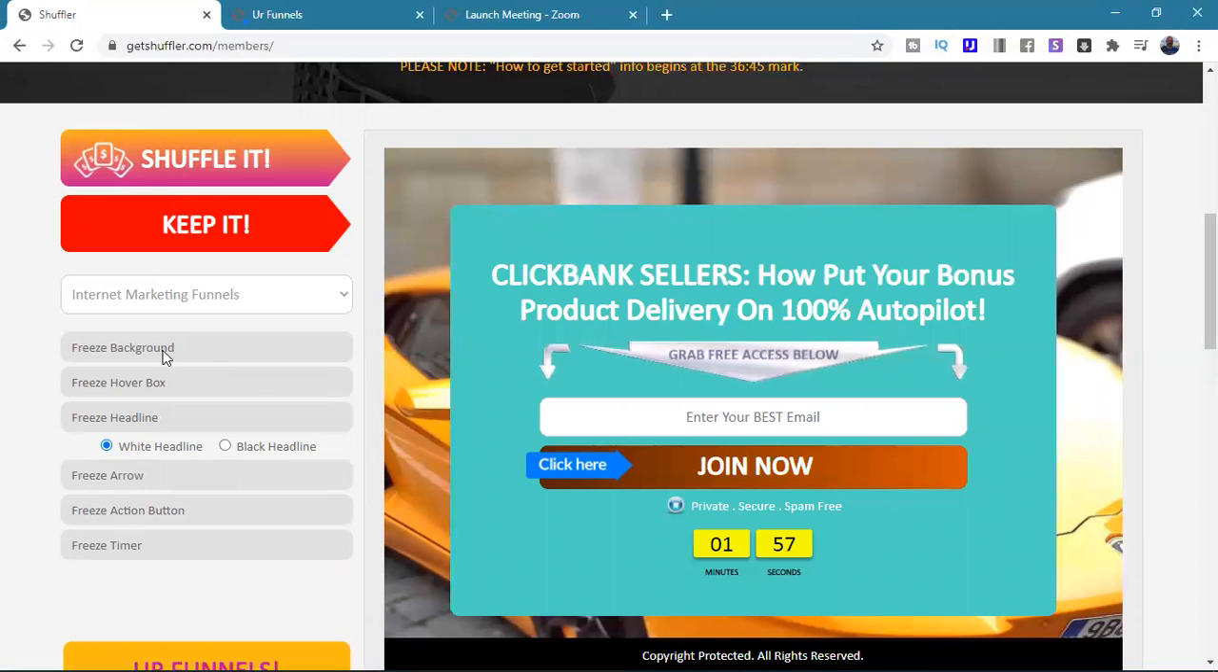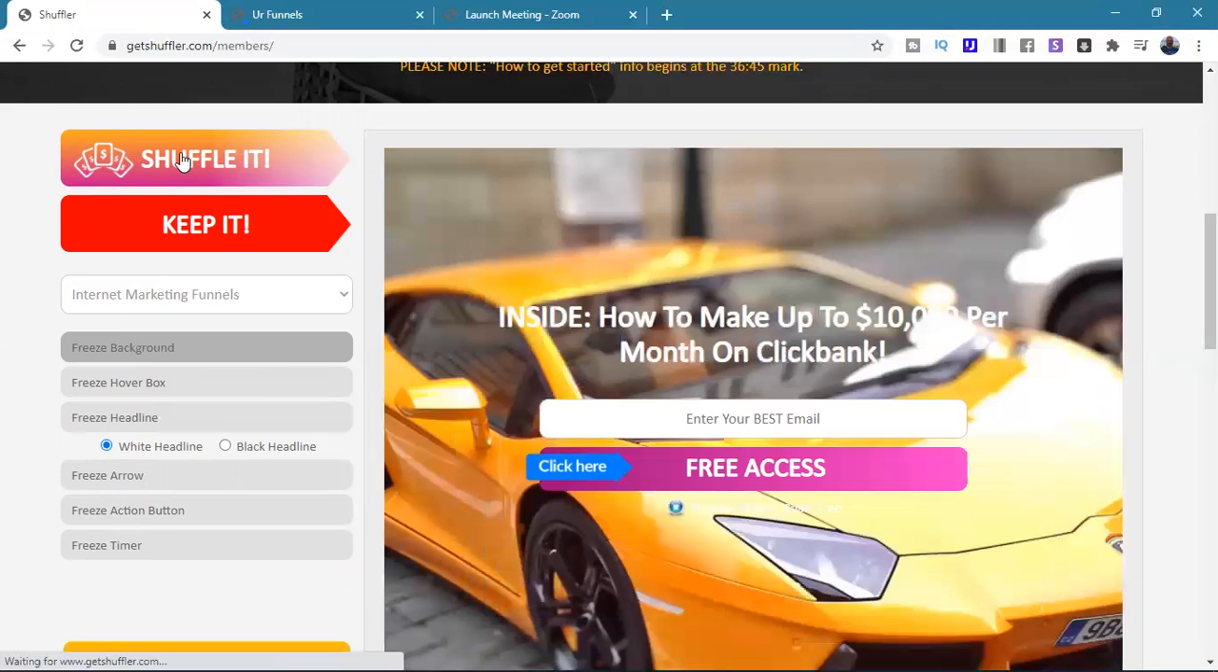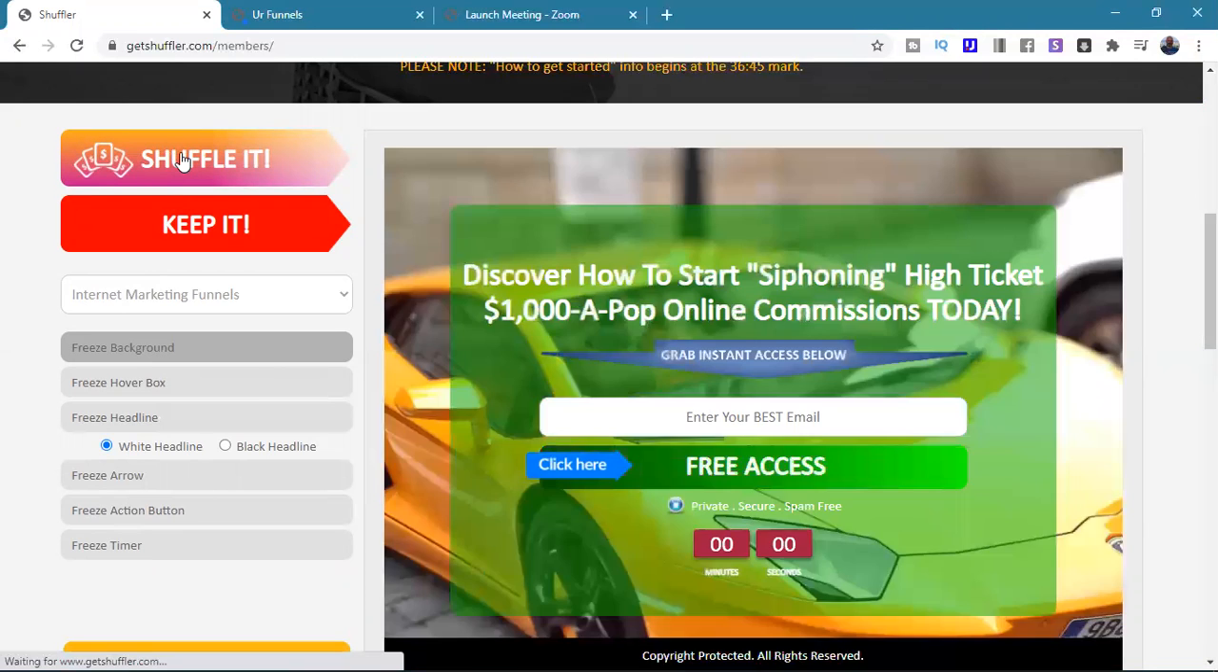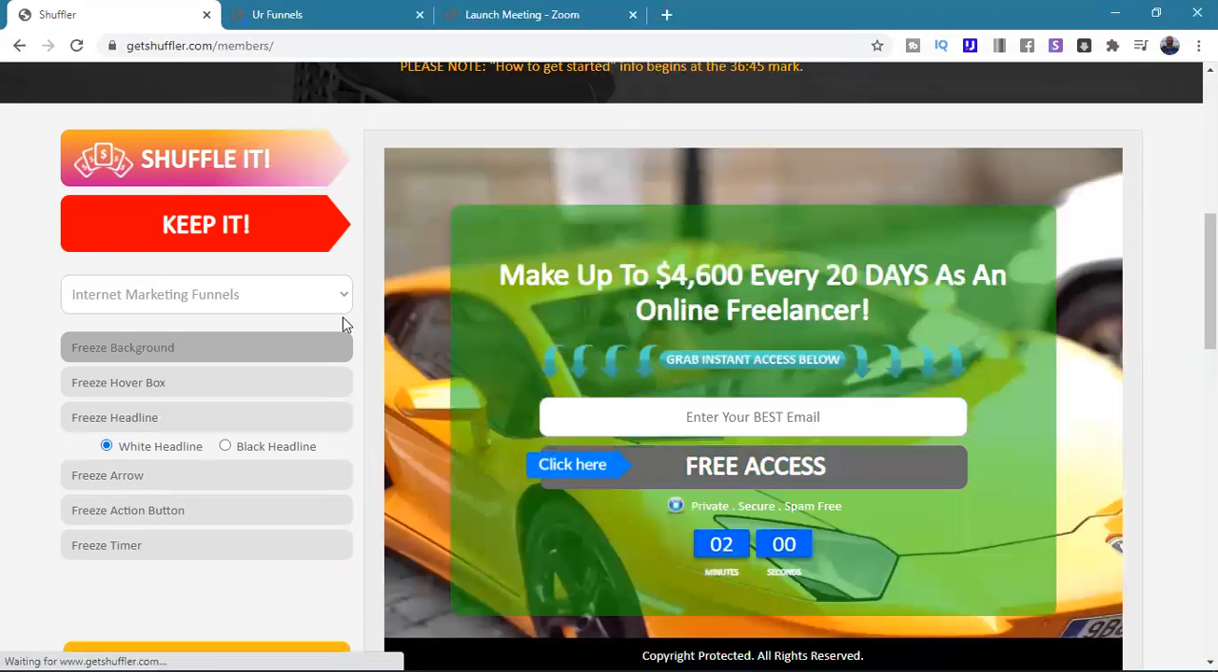And what you can do is you can freeze the various components here. So if I was going to freeze a background, the background would remain and everything else would change. So the car would remain and everything else would change. And if I was to freeze the hover box, I'm not sure what the hover box is. I think it's probably that one. Let me try something else.